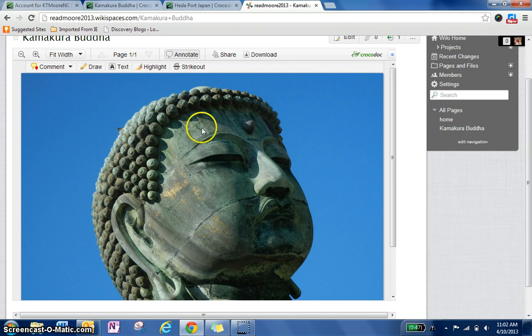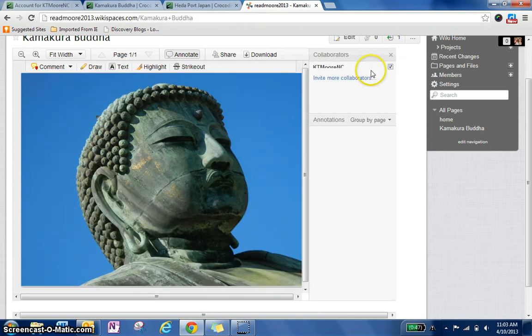Again, if you want students in this image to have their comments recorded with their name, they simply click this double blue arrow over to the side, and then they can enter their name at the top, and it will show you the annotations that they've made on the bottom.